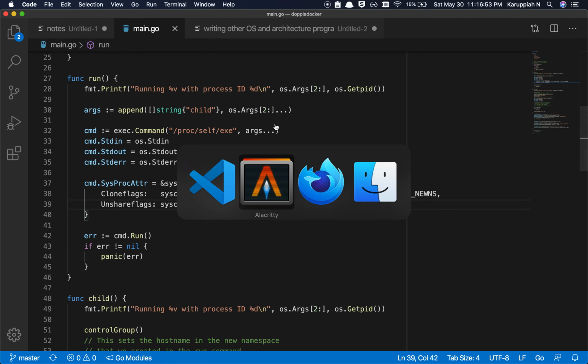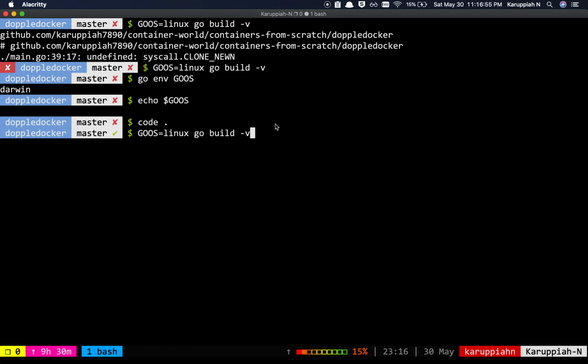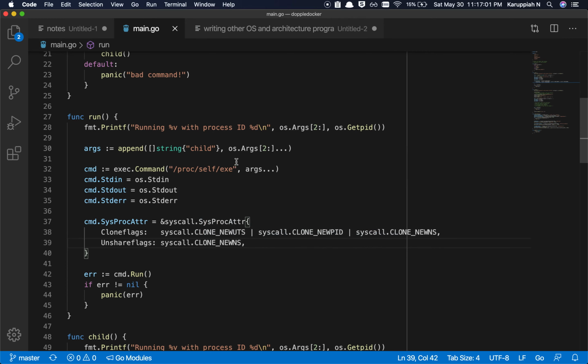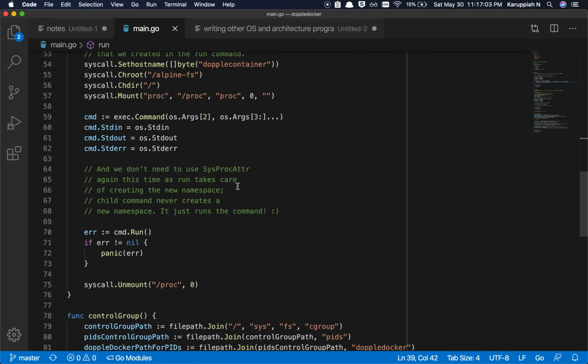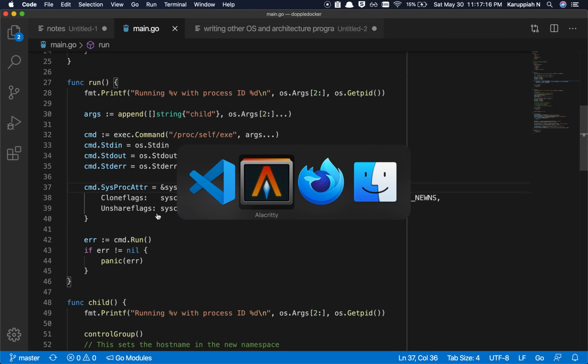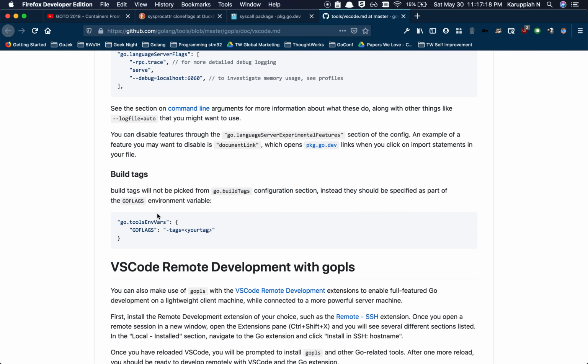And everything works, and as before, this was always working and it still works. So all good. Now in my editor, I can write code which is specific to Linux without any issues. So that's all I wanted to talk about. Thank you.